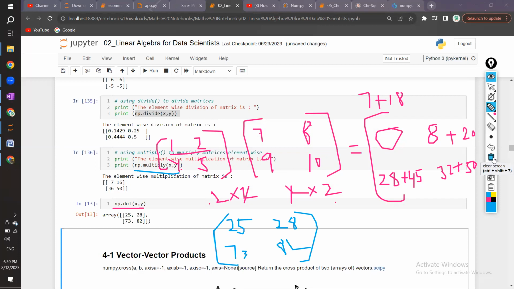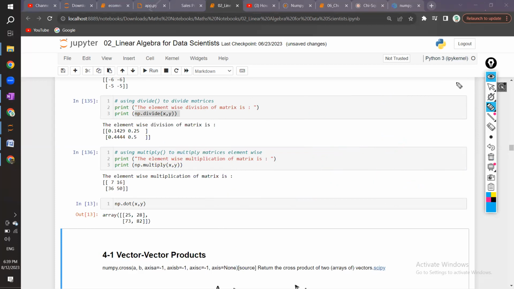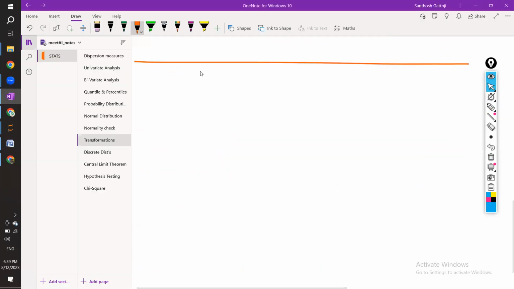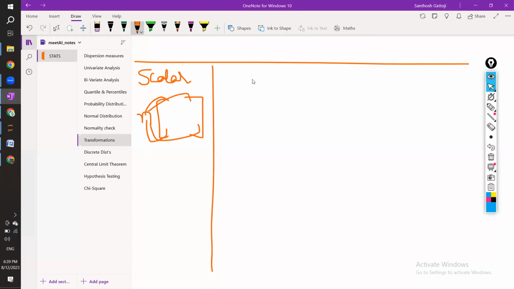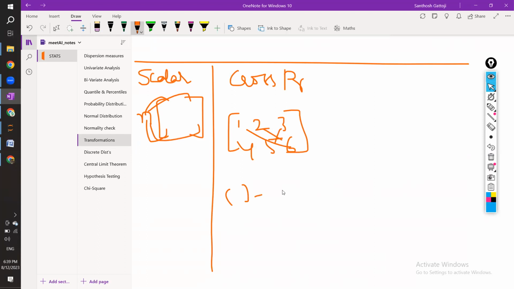Just to summarize, there are 3 types of multiplications. One is simple scalar. What is scalar? N into some matrix will give you each and every element multiplied with that element. Second thing is cross products. In cross product, what we have done? If it is like 1 2 3 and some 4 5 6, in cross product it will be this element minus this plus this. That is cross product. Getting?